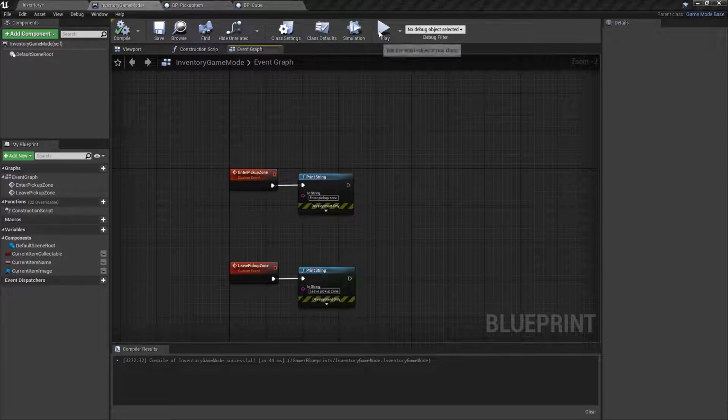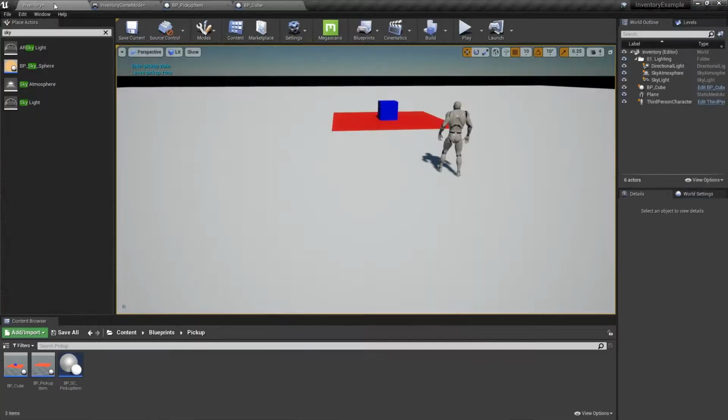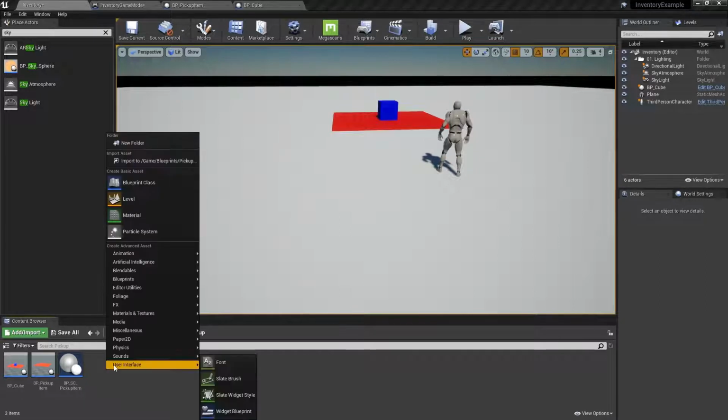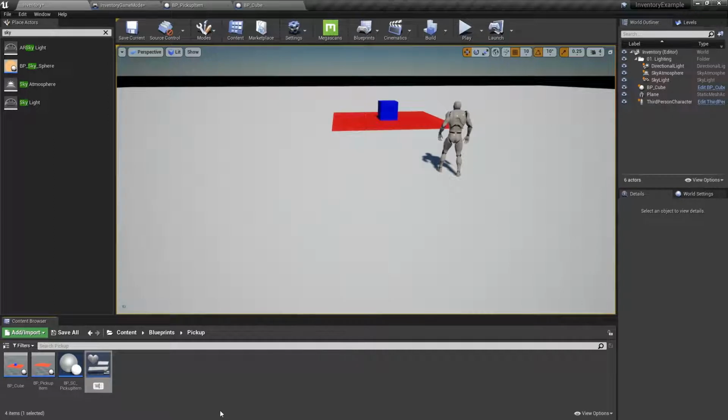So we've got this going on. We're printing, and we're correctly communicating to the game mode. We've got our items set up, and we've got our child items so they can all be individual. That's good. Right, so the next thing is our HUD, because we want some indication that we can collect things, or inspect things, or actually have a look at our list. So let's create our user interface widget. I'm going to call this W underscore inventory.